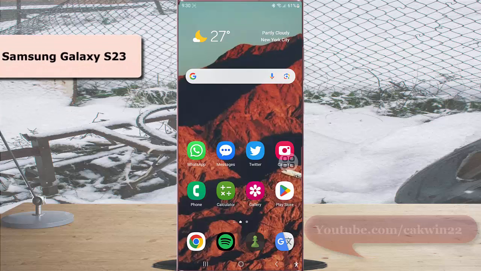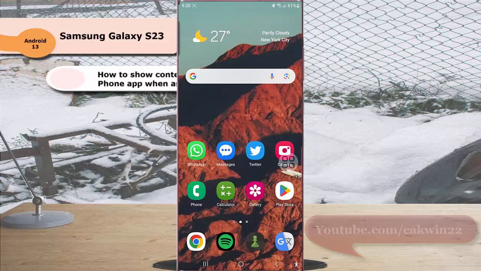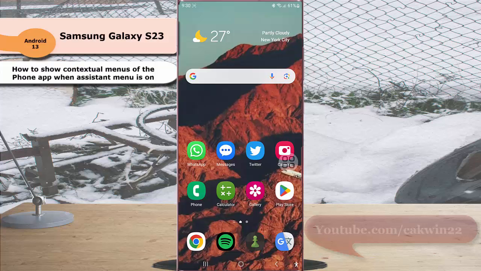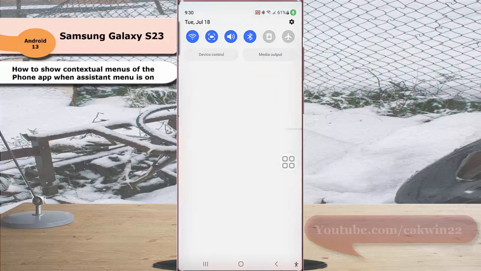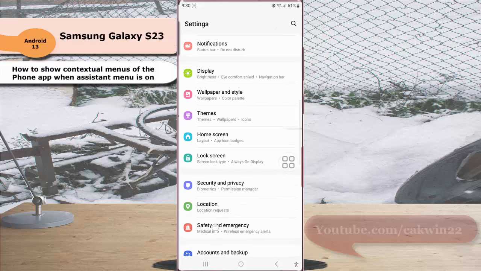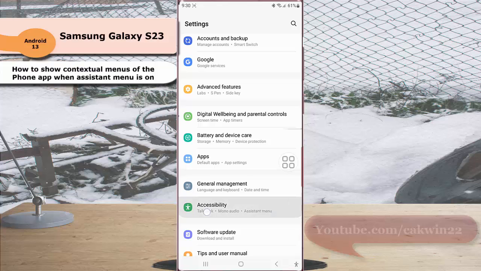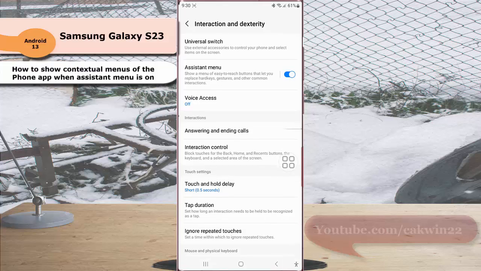To solve contextual menus of the phone app when assistant menu is on in Samsung Galaxy S23 Ultra, swipe down the top of the screen and then tap setting icon. Scroll down the screen to find accessibility. Tap accessibility and then tap interaction and dexterity.